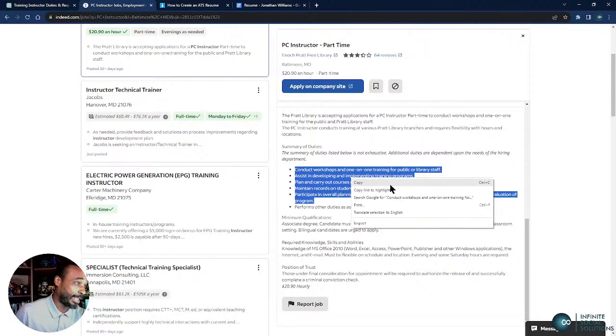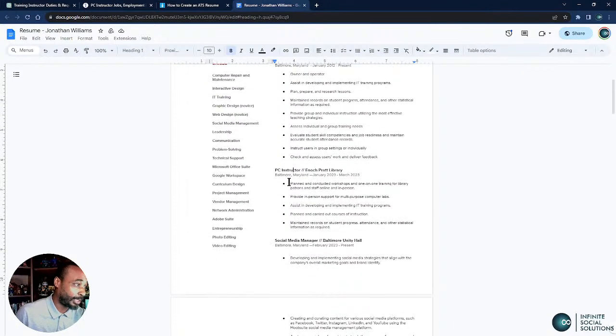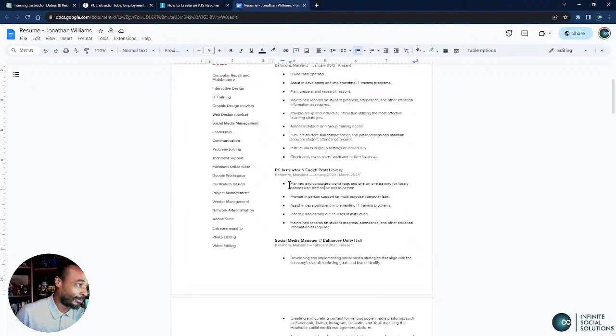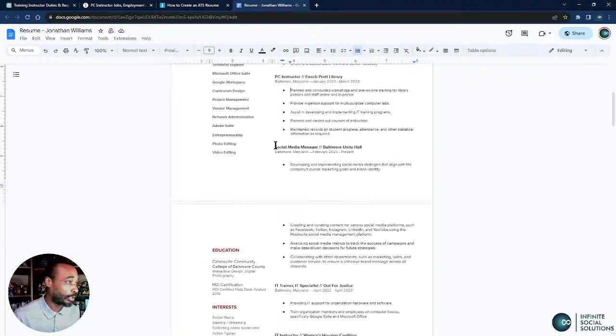So what I can do is I can literally extract all of these bullet points and actually compare them, and I've already done that for that job. I've already done that for this PC instructor. So that job title already is optimized for ATS, right?